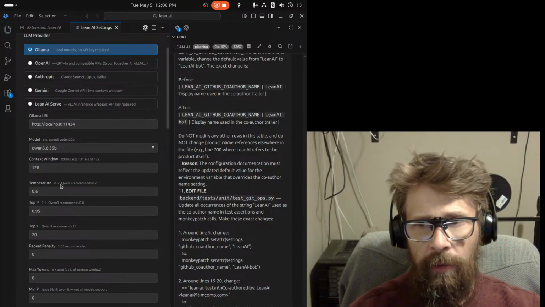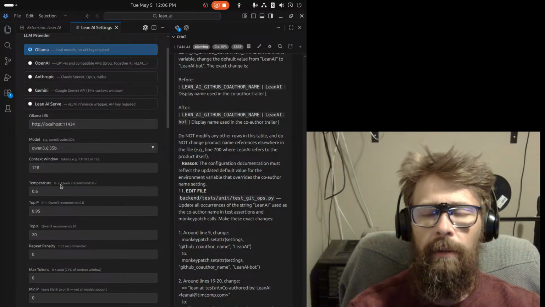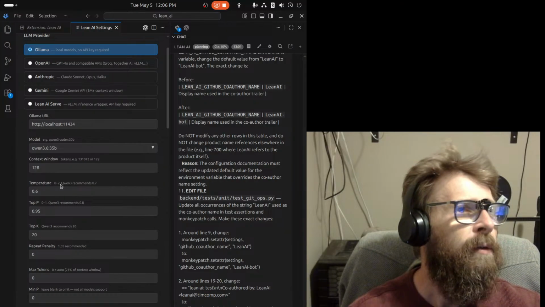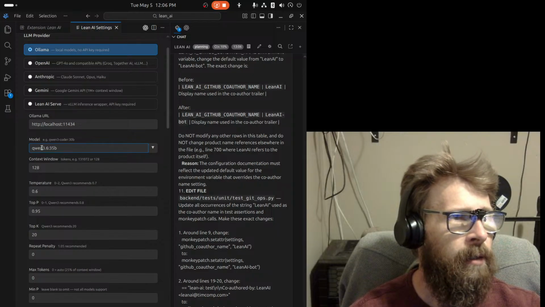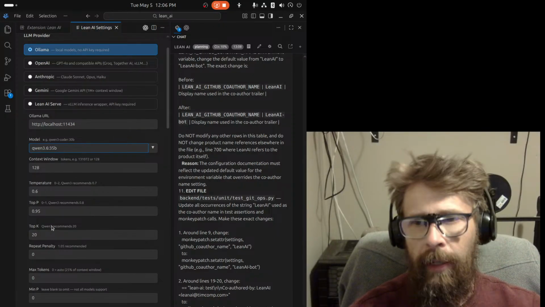For best results, I would recommend doing a Google search for these settings for whatever model you choose, and it will give you the best settings for coding agent.